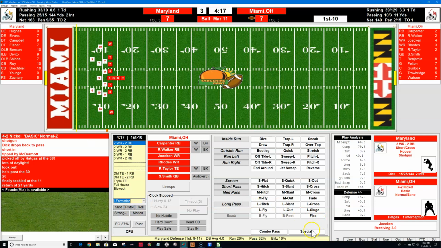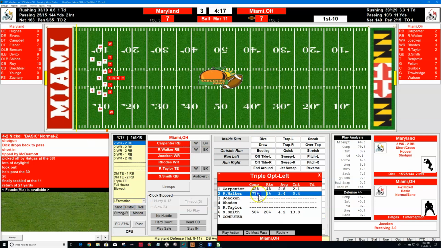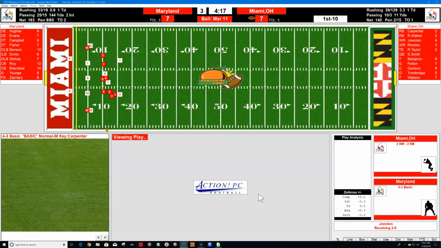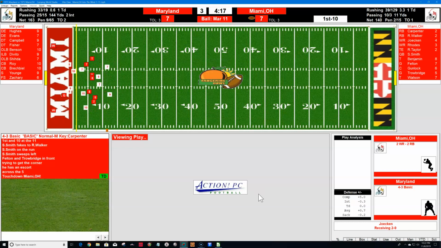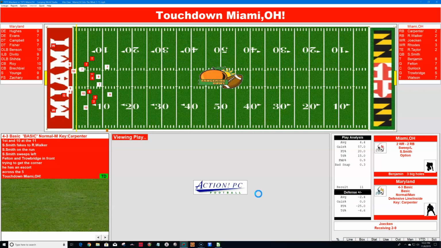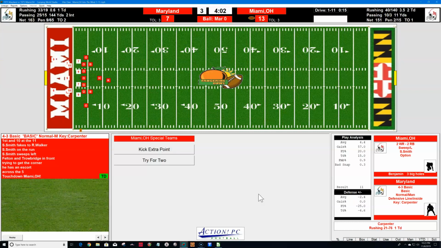I formation is called. Triple option to the left to Walker. Here's the play. Handoff to Walker. Nope, it's going to be taken away by Smith. Smith's going to sweep left. Felton Trowbridge in there. Touchdown, Miami. He faked it to Walker. Smith was on the run. He swept it left. And Miami has taken the lead.